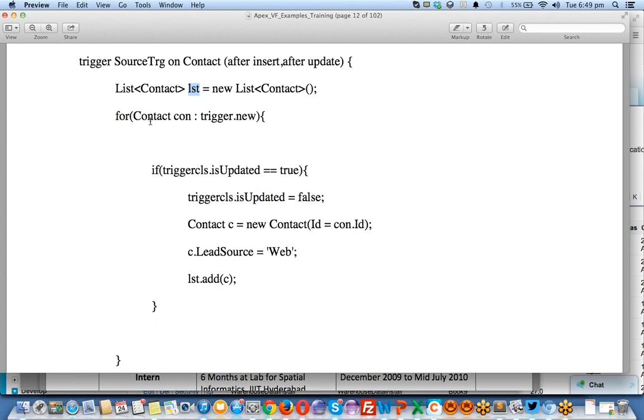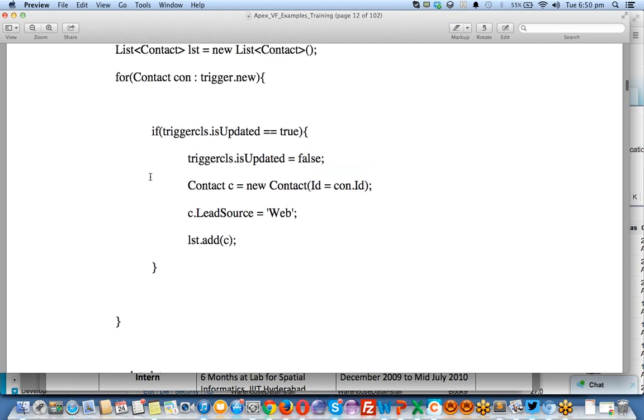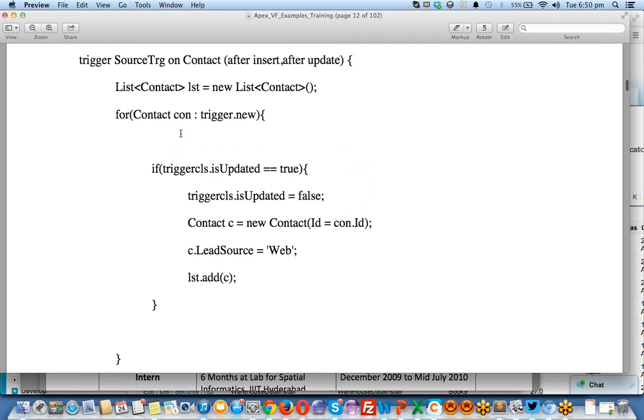And I have a for loop which will execute a number of times, a number of insert times. Trigger.new means this will only execute on new values. All the new values will be there in this list, and it will recurse a number of new value times. If there are 40 new values, 40 times this will be recursed. And inside this recursive block there is an if condition which will check whether the trigger class updated.